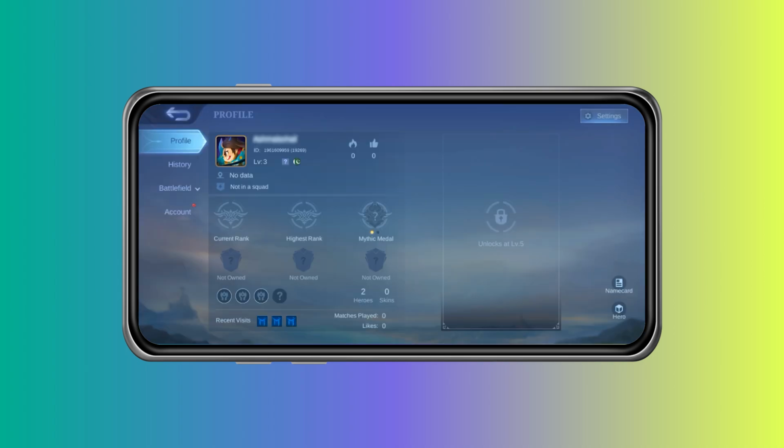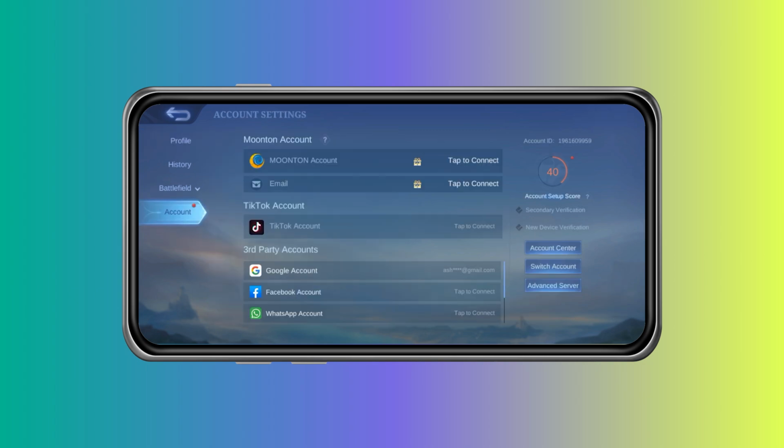When you tap on your profile, a new window will appear with several tabs at the top such as Account, Profile, and Achievements. You need to focus on the Account tab. This is where all the account management options are located.